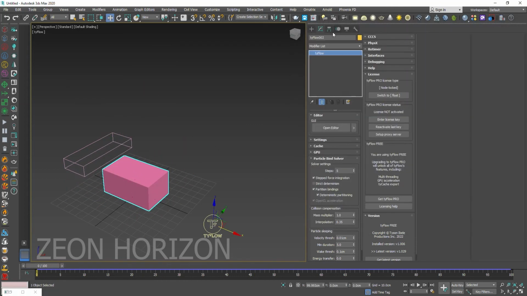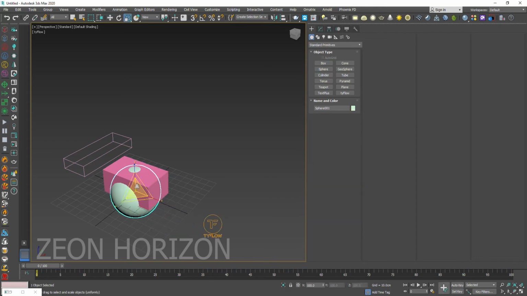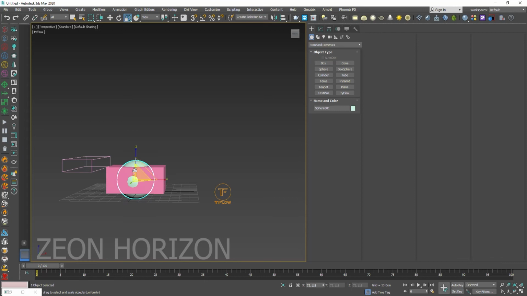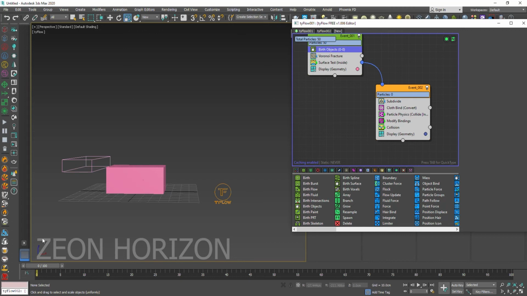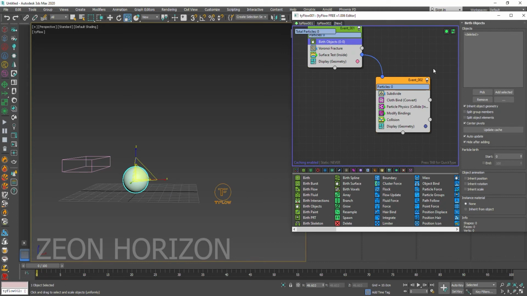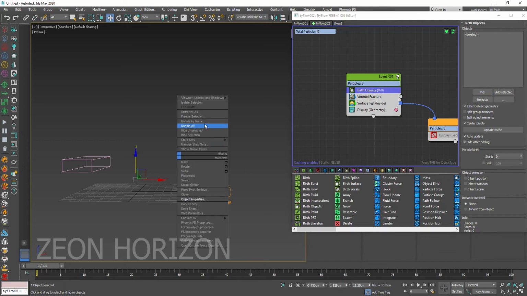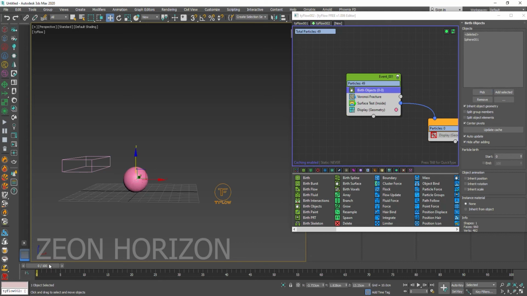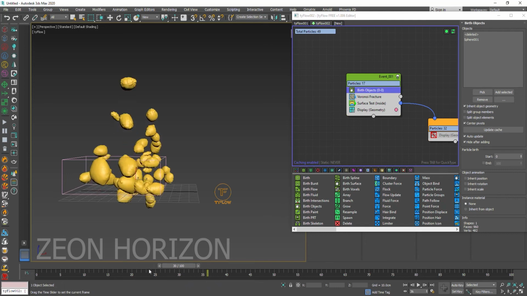So in place of box, let's use a sphere like this. Okay, go to birth objects, unhide all, delete the box, and inside the birth object pick the sphere. Inside the Tyflow too, do the same thing, pick the sphere, and now you can see the result.